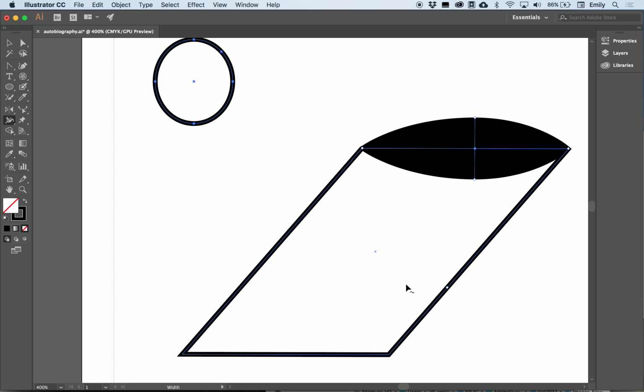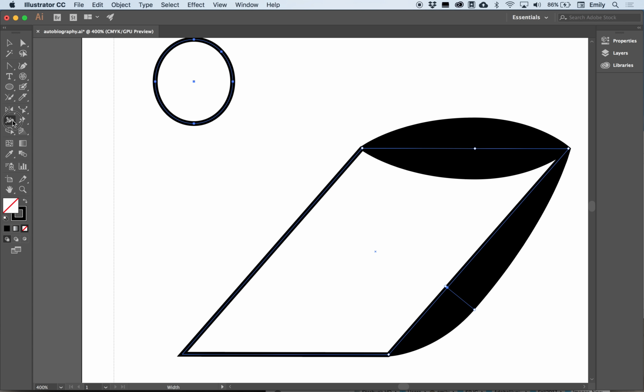It's kind of fun, right? You can also just change one side by holding down the Alt key. Below that, we have warp, twirl, pucker, bloat, scallop. We're not going to go through a lot of these right now because these things can take up a lot of computer processing power. But just know that you can come in here and make.